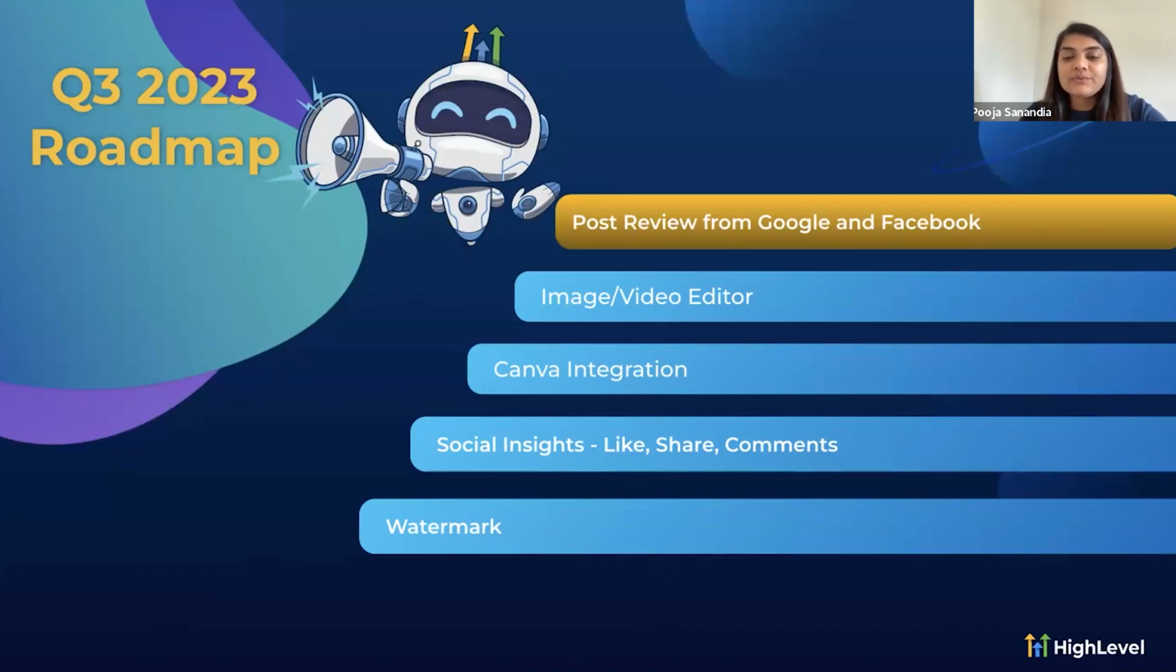And then we are going to allow everyone to use watermarking of images and videos so that you'll be able to differentiate your content from one account to the other account. So that's another option that we are going to provide. So this is what we have for Social Planner from our side.